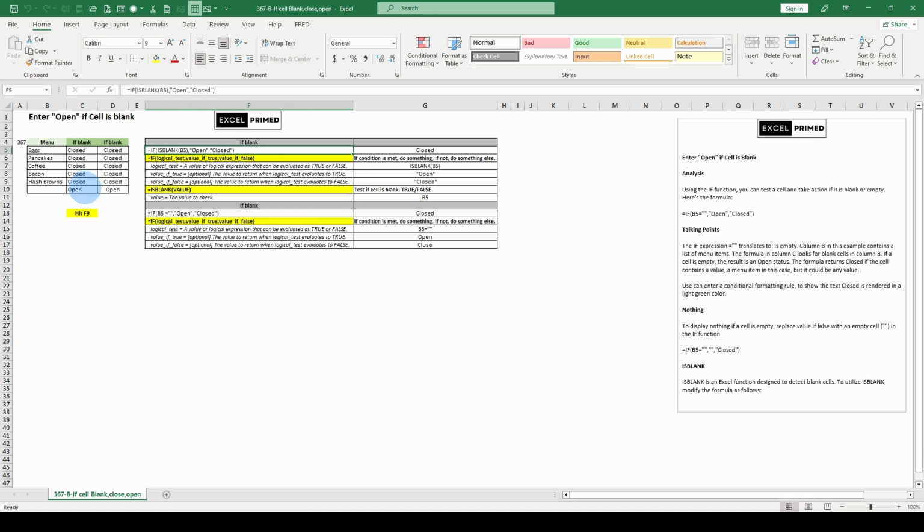Don't overthink this. So hit F9 to your heart's content. You can see that everything's closed. Now the question is, what triggers this action?